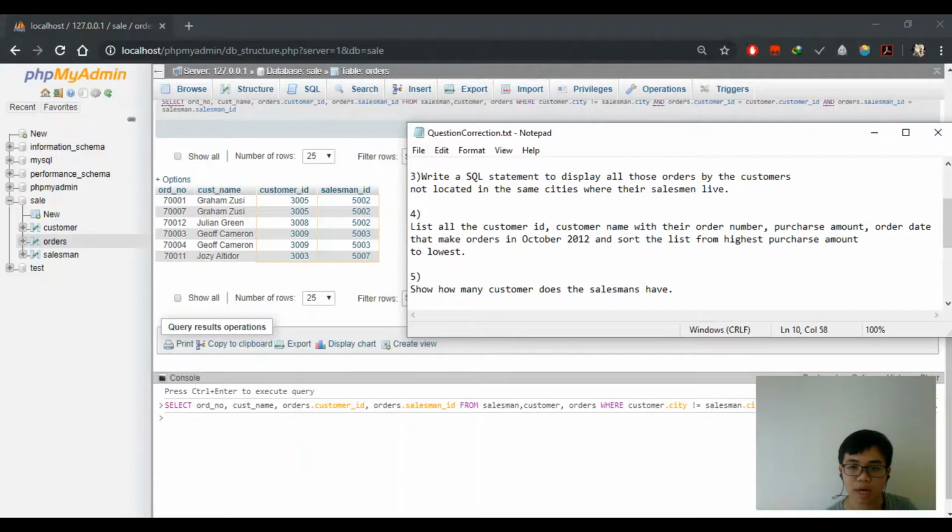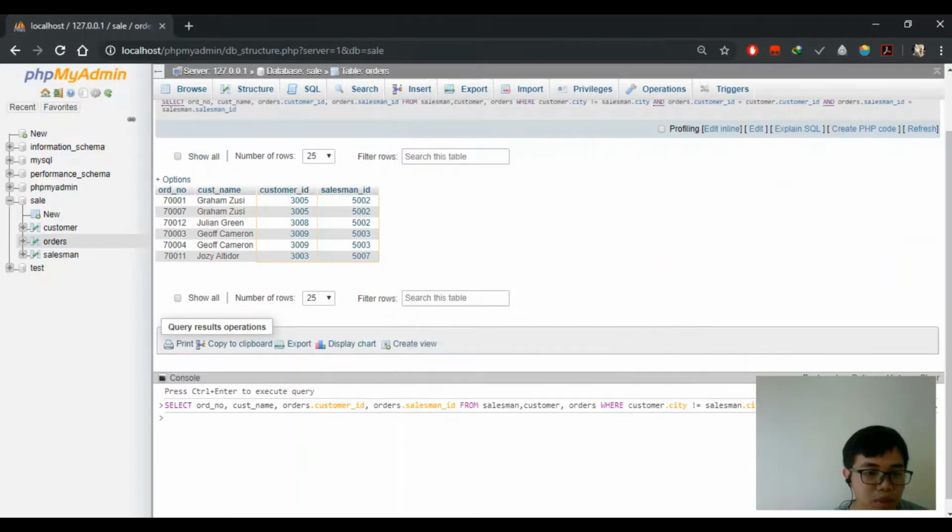List all the customer ID, customer name with their order number, purchase amount, order date, that made an order in October 2012, and sort the list from highest amount to the lowest. So I have to list customer ID and customer name with their order details. So first select customer ID and customer name, order number, purchase amount, and the order date.